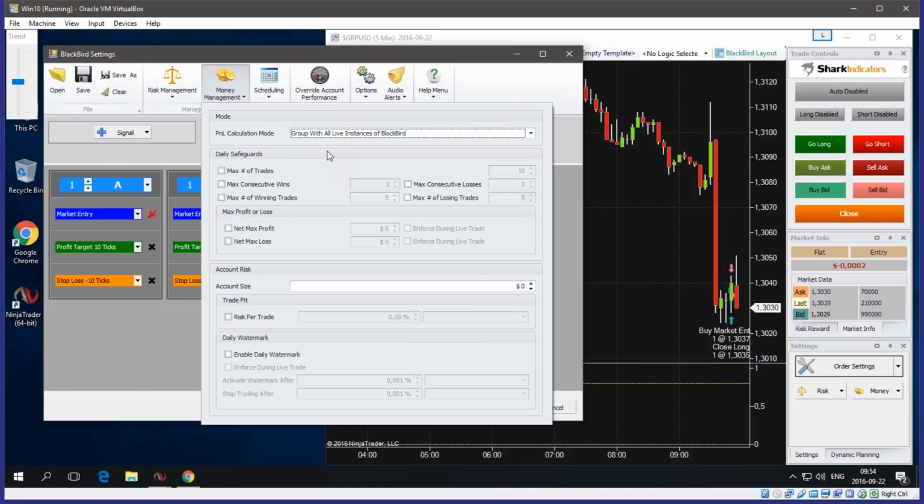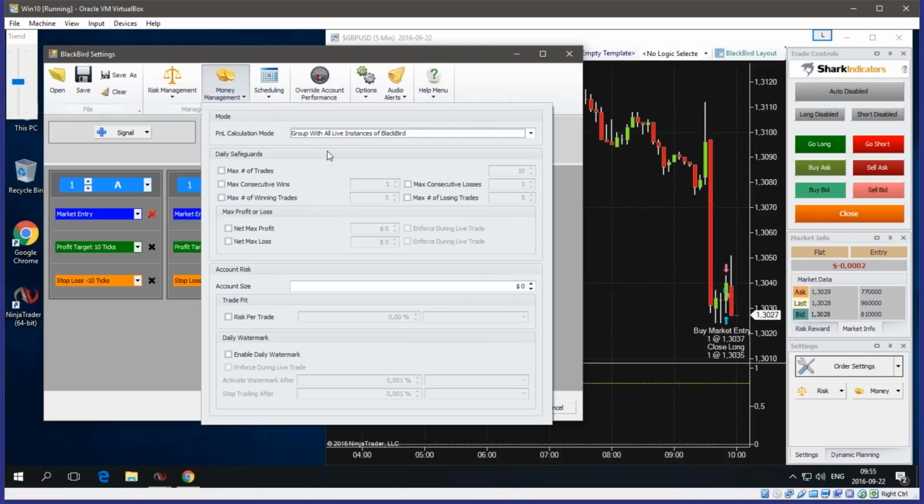So the calculation mode, again, is just adding the stats together of all the BlackBirds running in group mode, right? So it adds their profit and loss together. It adds the total number of trades together, the total consecutive wins and losses. So all of these stats here, right?